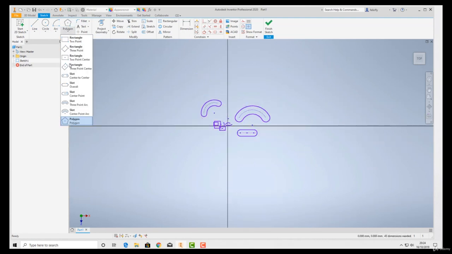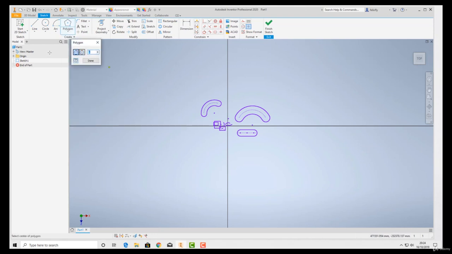Polygon. So polygon will ask you how many sides. If you wanted an 8-sided polygon, you just click 8. You click on the center point and then drag it out. Okay, and look at all those constraints.